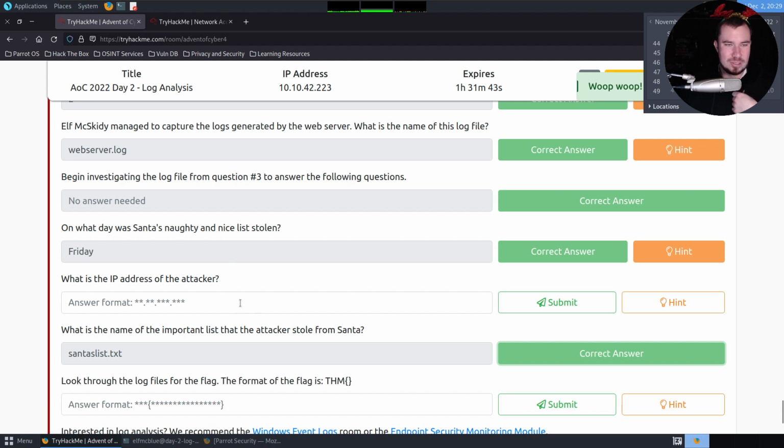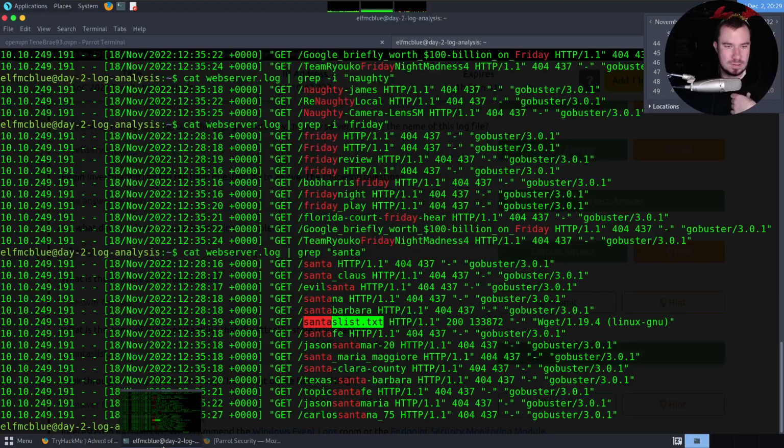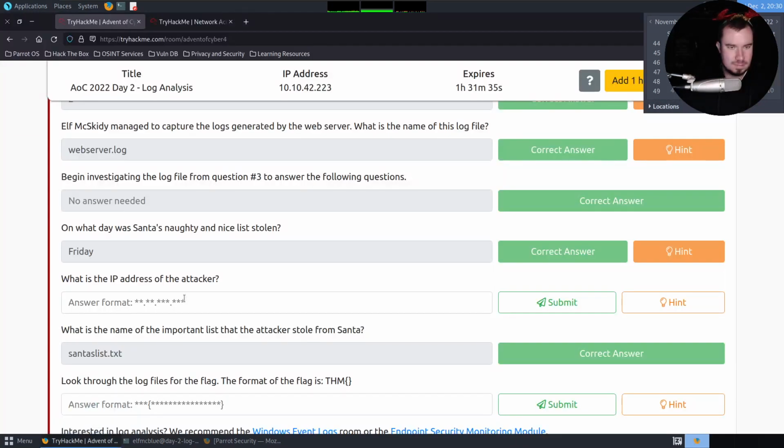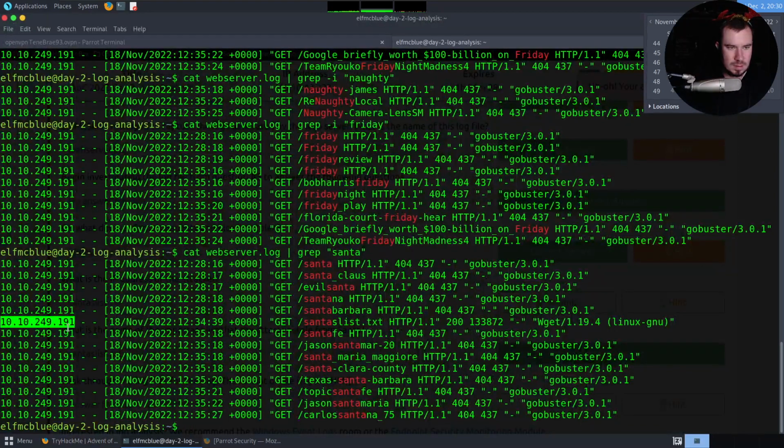What is the IP address of the attacker? That's right there. Performing a GET request. Oh, okay, that didn't copy. I'll right click and copy then.